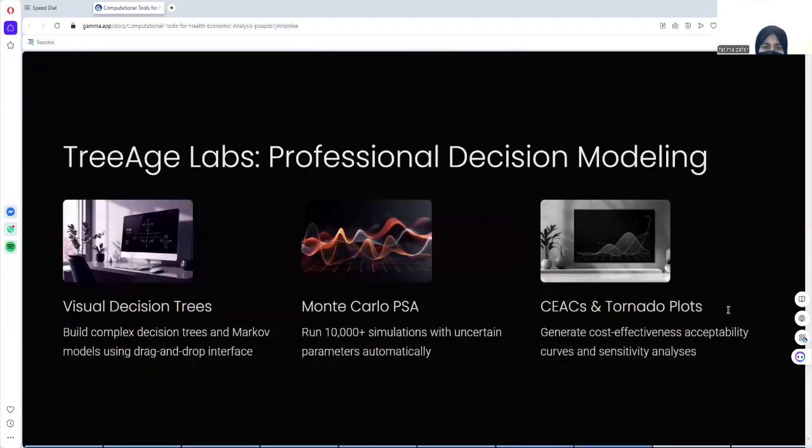After that, we have TreeAge Lab, that is professional decision modeling. So what does it mean? Visual decision trees, that build complex decision trees and Markov models using a drag and drop interface. Then we have Monte Carlo PSA that runs 10,000 plus simulations with uncertain parameters automatically. And then we have CEACs and tornado plots that generate cost effectiveness acceptability curves and sensitivity analysis.